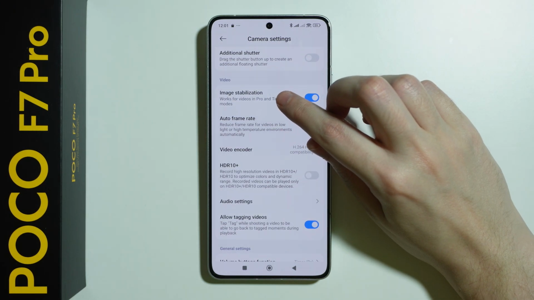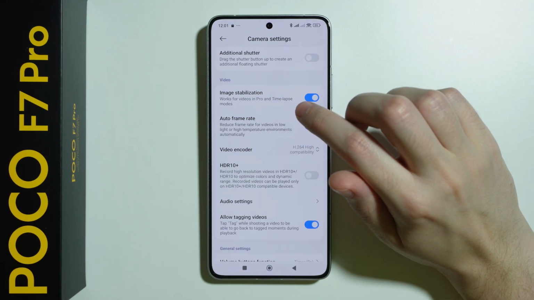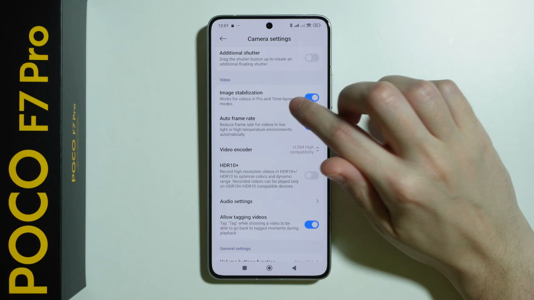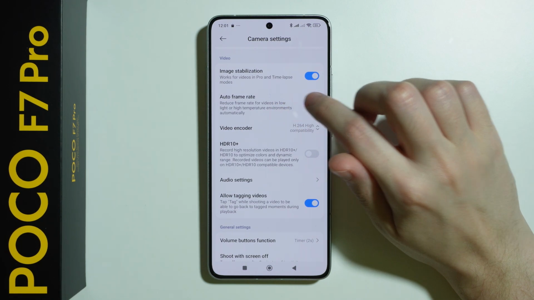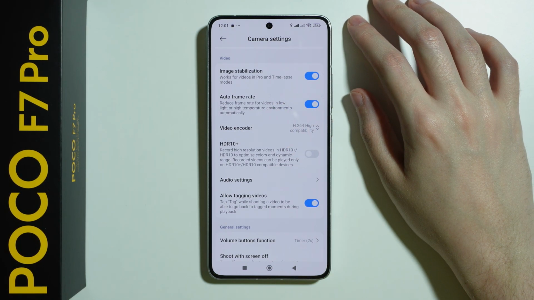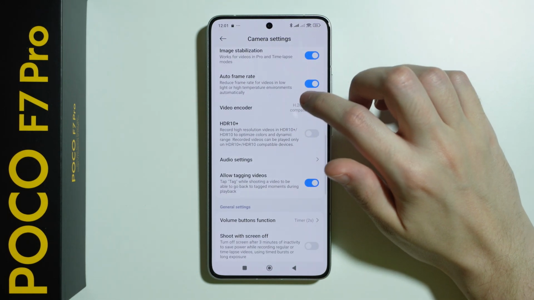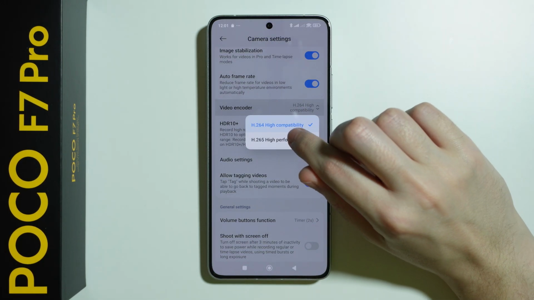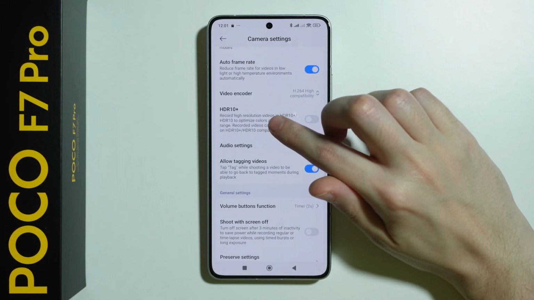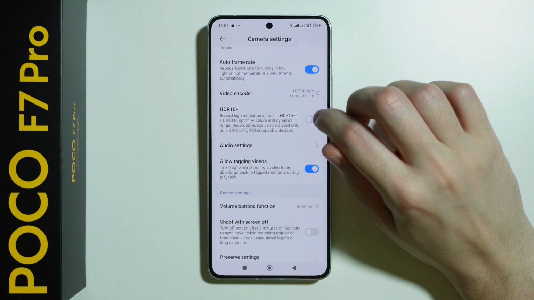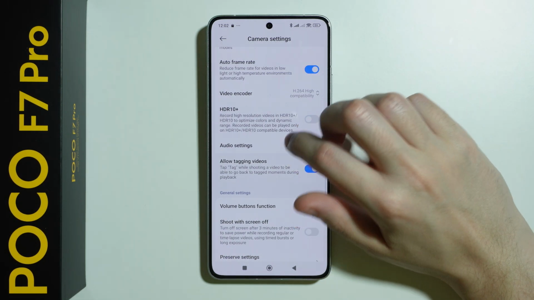We have image stabilization for the video mode and the Pro mode as well. It actually works for videos in Pro and time-lapse modes. Then we also have the auto frame rate, which reduces the frame rate for videos in low light or high temperature environments automatically. The video encoder option, where we can switch between H.264 and H.265, HDR10+, so we can actually record videos in HDR10+.